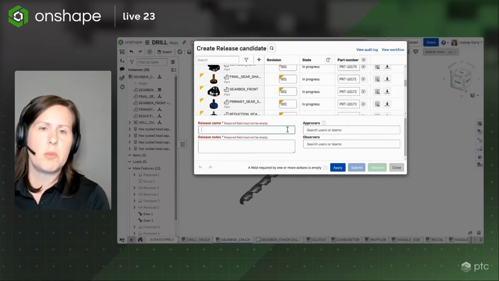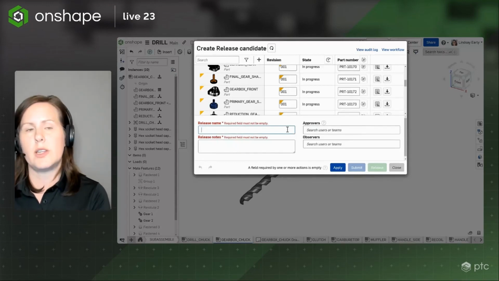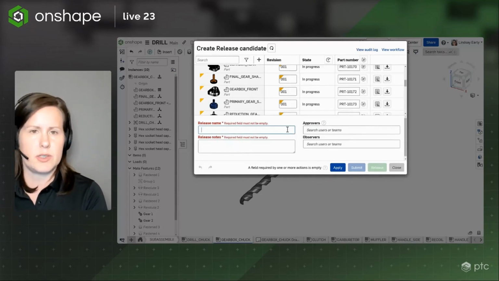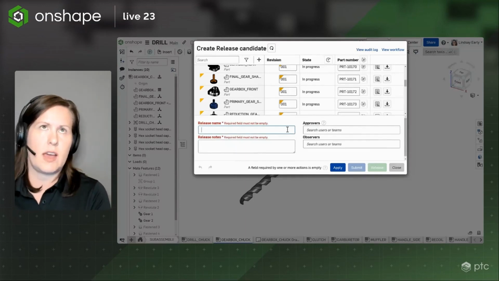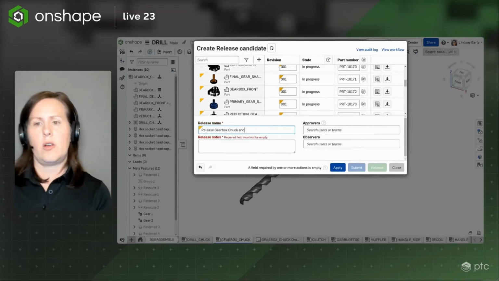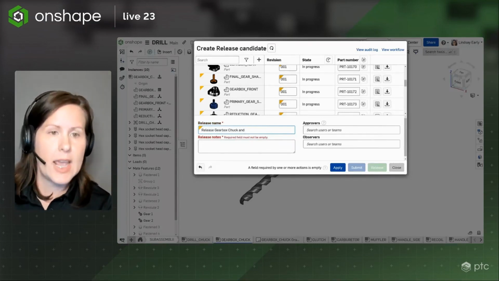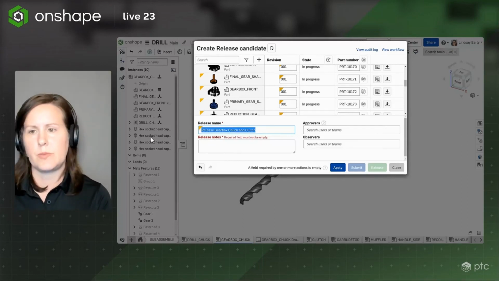Also, you'll notice that same icon is up by the state column header. If you select that one, it would apply it to any parts in the release candidate or assemblies that have not been changed since the last release. So now that I'm ready, I can add the approver and the release name, which would show in your version and history graph, and notes.